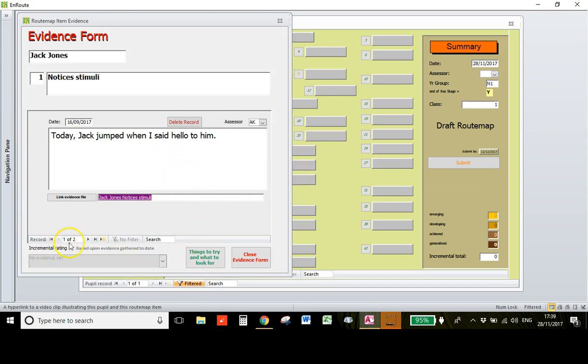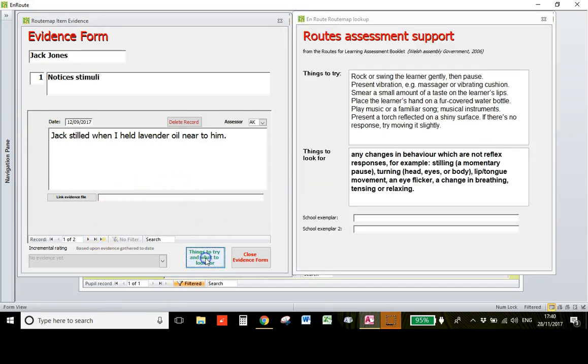There are actually two pieces of evidence here, so I can move to the next piece of evidence and create a link to that if I want to as well. I can enter new evidence by creating a new blank record, and I'll be prompted to put a date and the assessor in. But I may want to check that the evidence that I'm putting in is relevant to the box, and clicking on things to try and what to look for enables me to see the things to try and the things to look for that are part of the Routes for Learning assessment booklet.